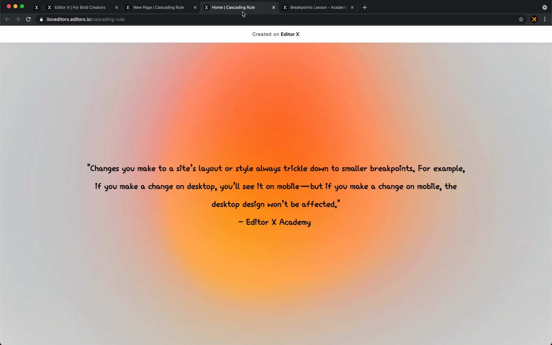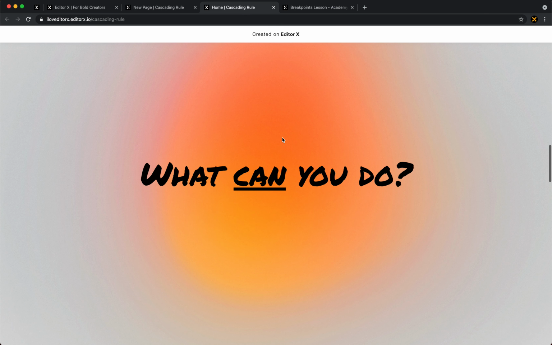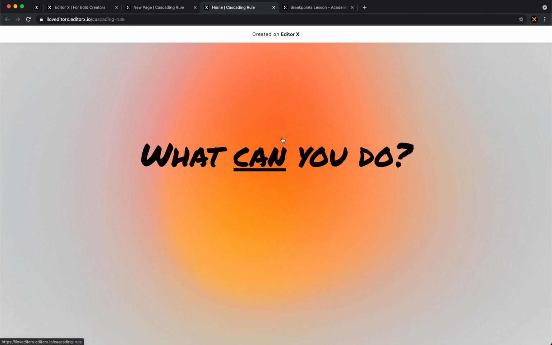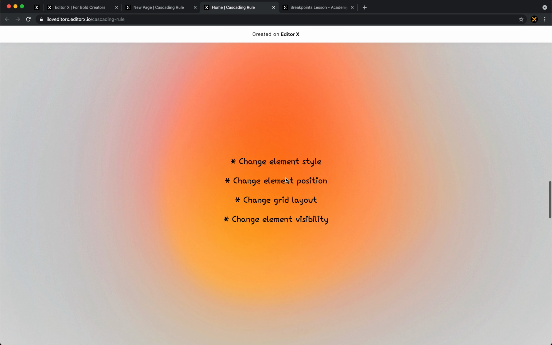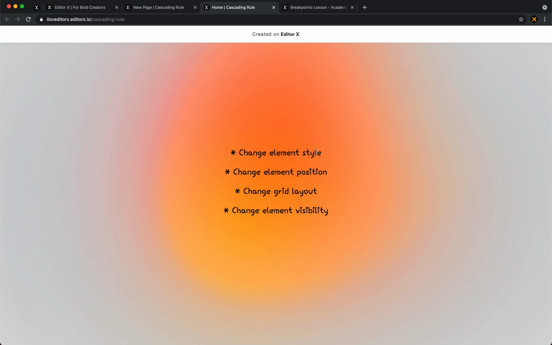Alright, so what you can do and what you cannot do. Let's start with what you can do. You can change element style, what we just did. We changed the color of the title, and you can change element position.